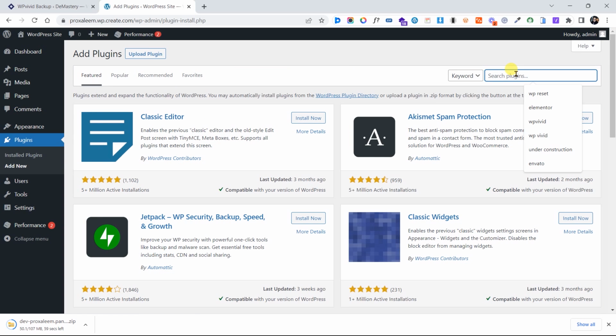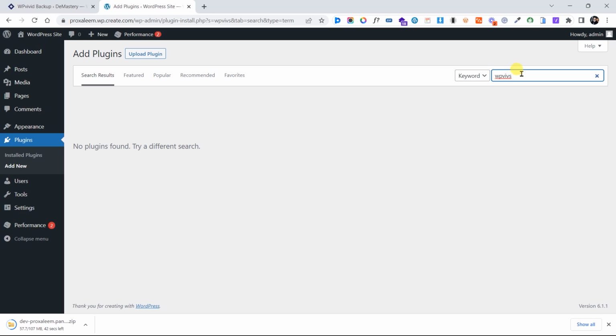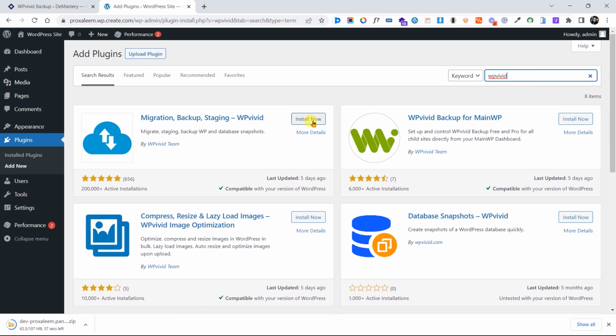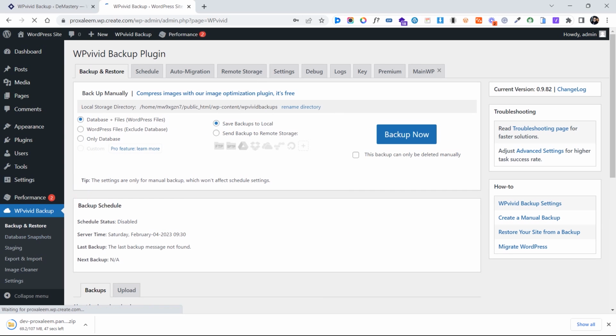Install the same plugin Wpvivid. So install now and activate it. So okay, after completing this we will continue on the uploading of this backup file.